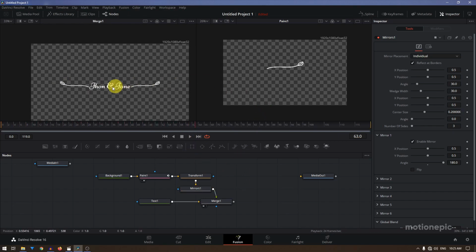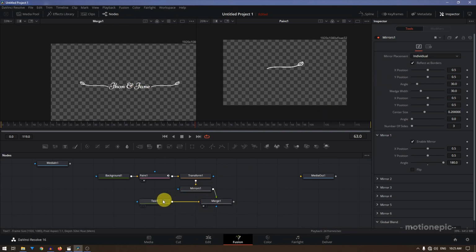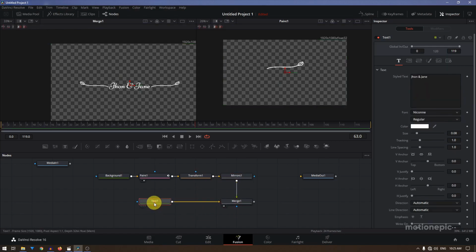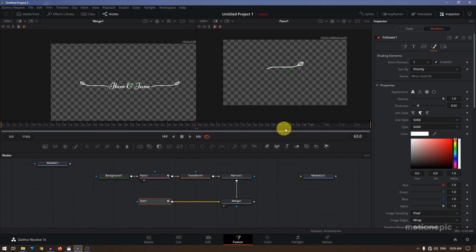And now all we have to do is just animate our text, so we can add a follower to it. So let's just bring this over here, click on the text node and right click on the style text box and click on follower, then go to modifiers, increase the delay amount. I'm going to maybe set this to 1.3 or something, and I'm going to set the order to random but 1 by 1, and then I can go to shading and I can animate the opacity.